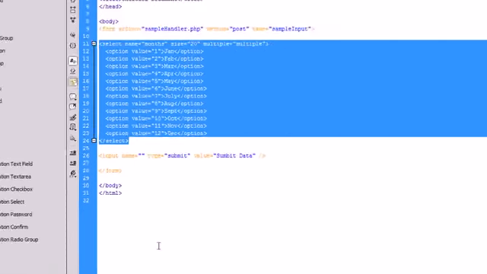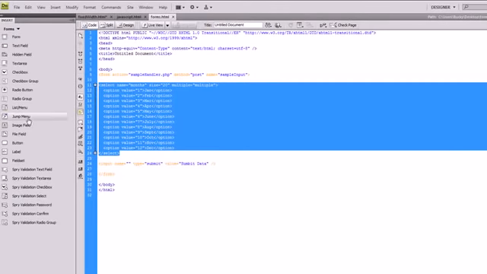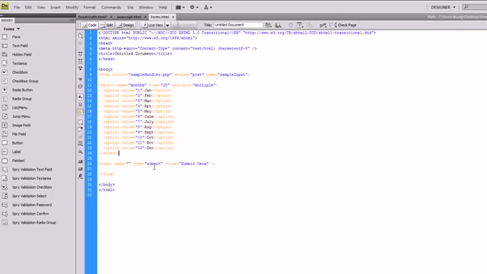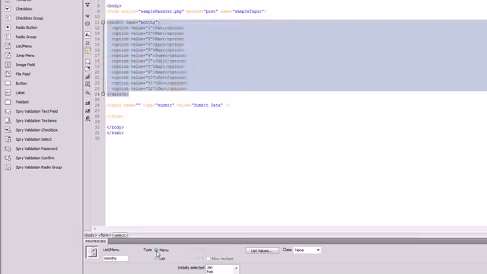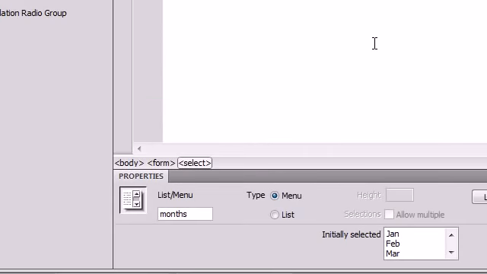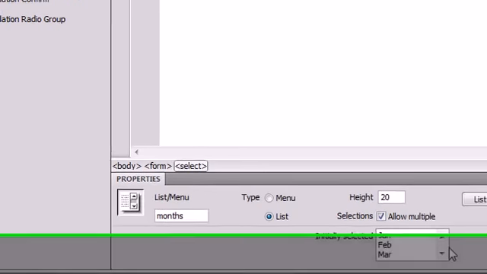So if you think about it, the list menu is a lot like the radio buttons and the checkboxes combined, because inside of the list menu you have the option to use it as a menu, and you can just select one, just like radio buttons, or you can use it as a list and allow multiple, and then you can select as many as you want.